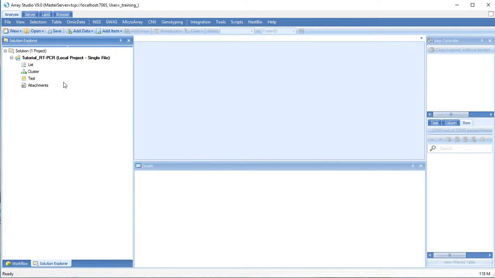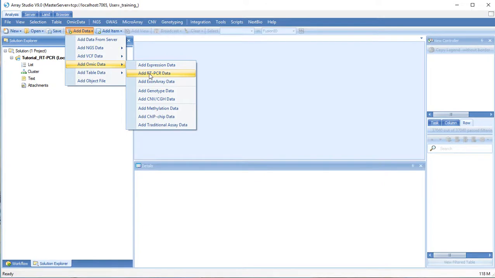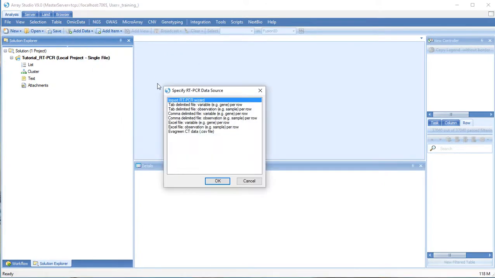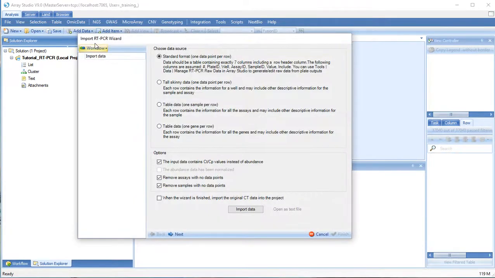Now let's add our RT-PCR data to our new project. Click Add Data, Add Omic Data, Add RT-PCR Data. We will use the Import RT-PCR Wizard. This wizard will carefully walk through each step to ensure proper importing of the RT-PCR data.